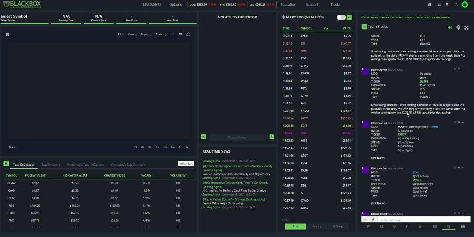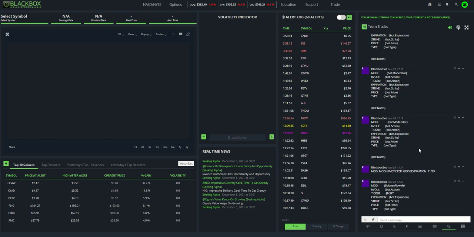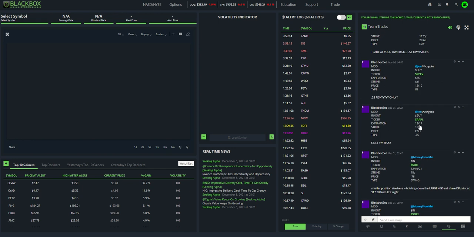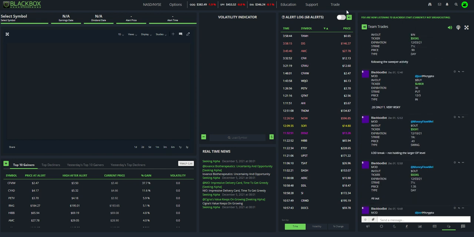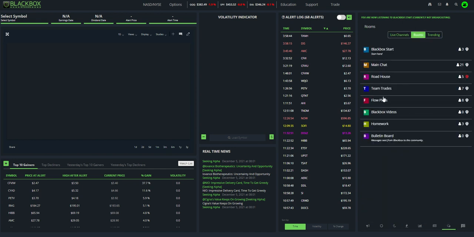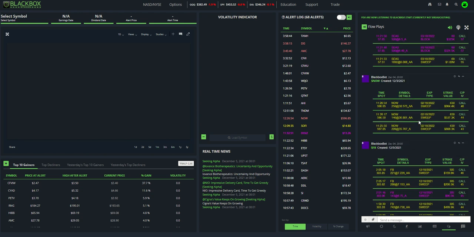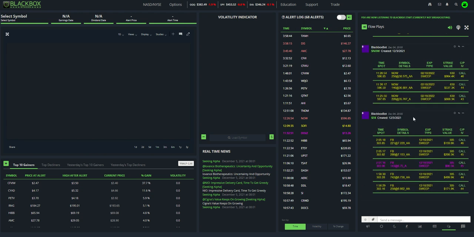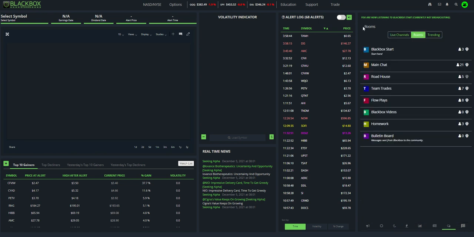Team trades, this is nice. This is just going to show you all of the team trades that are made. So if we put out a trade, our buys, our sells, they will be posted in here automatically. And then flow plays now has its own little room too, which is awesome, to be able to go in and see all of the flow plays that get pushed out to the app. So that's going to be very nice to have in one consolidated place.